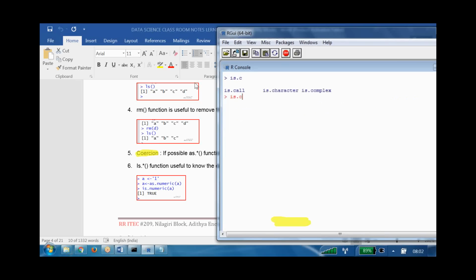Yep, sir. Right. You have to use the tab twice so that it gives you all the information available related to the is dot function. Okay, I think we are pretty good with this conversion.